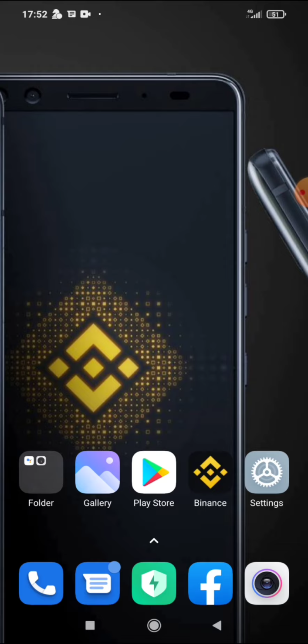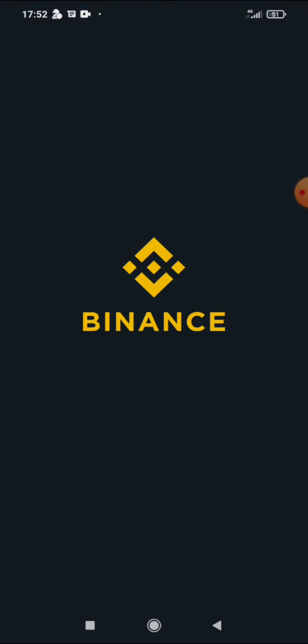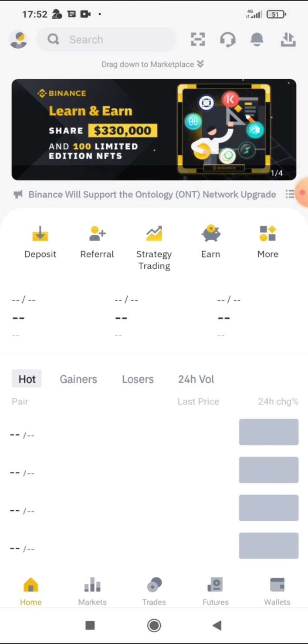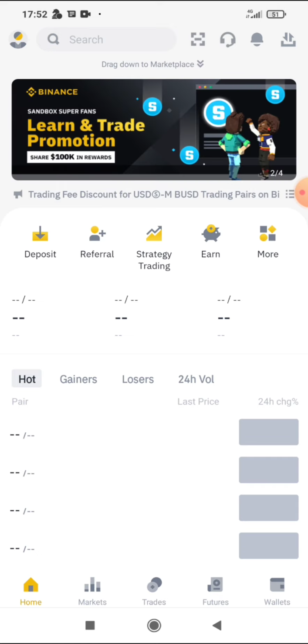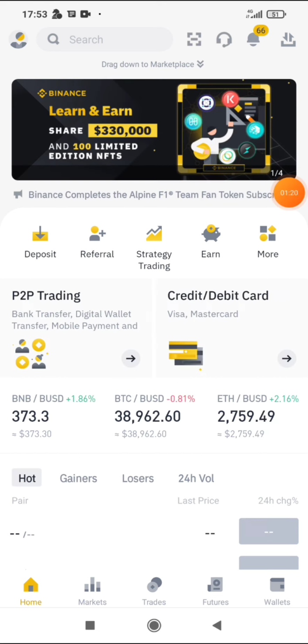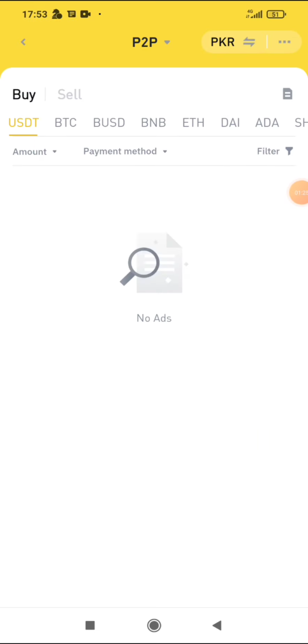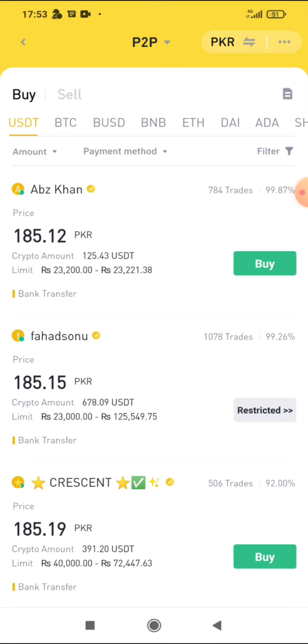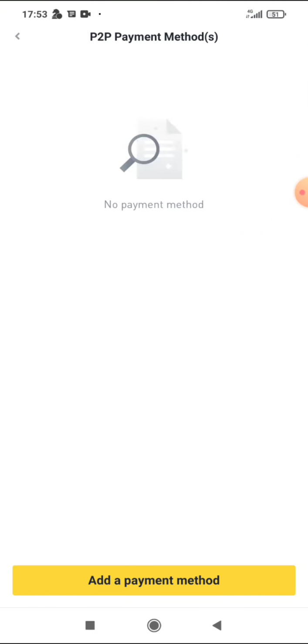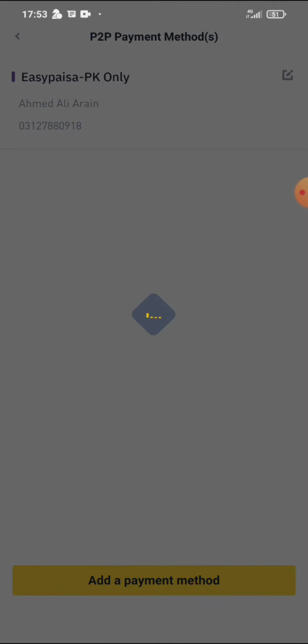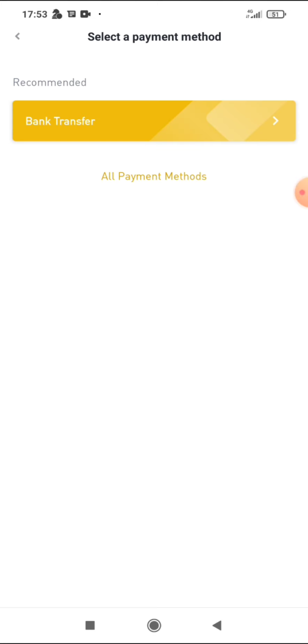So let's open your Binance account. If you don't have a Binance account, first register and complete KYC. You will find a complete blog on how to register and complete KYC in the description below. Then just click on P2P trading and click on the three dots in the upper left corner of the P2P homepage. Then click on payment method, add a payment method, all payment methods.